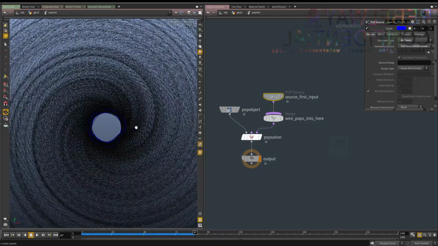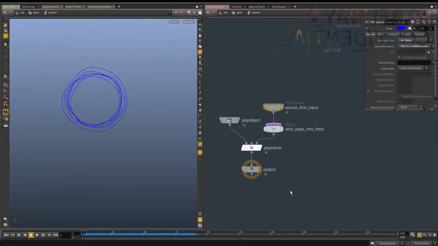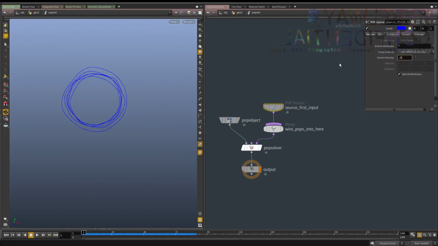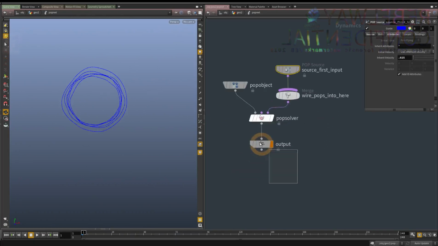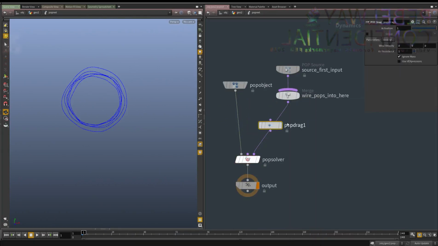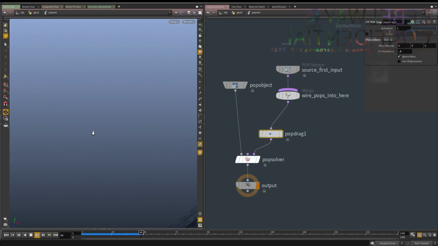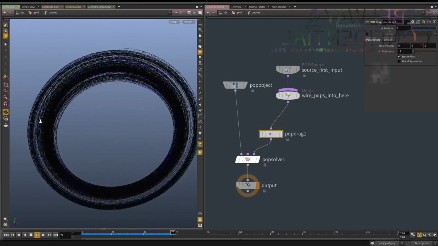Okay, great. Now, how do we keep them contained? Well, we can lower the velocity first. So let's set this to 0.025 and add a pop drag of 0.1. Let's hit play. Cool. So they're much better, much calmer now.